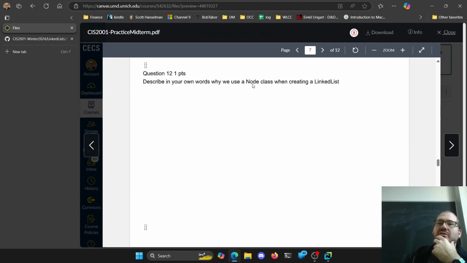In your own words, why do we use a node class when creating a linked list? What does node do for us? Well, it stores the positions, right? It stores what is here, what's next, what's before. So we use it to store those things, right?